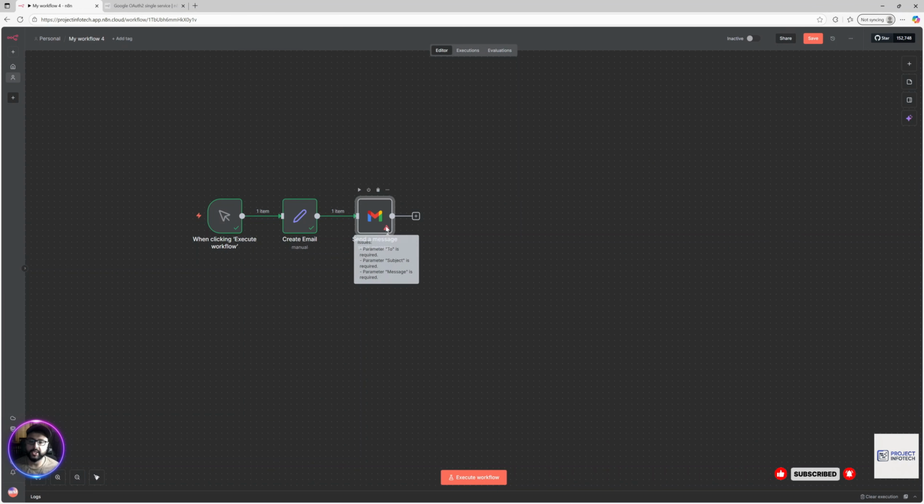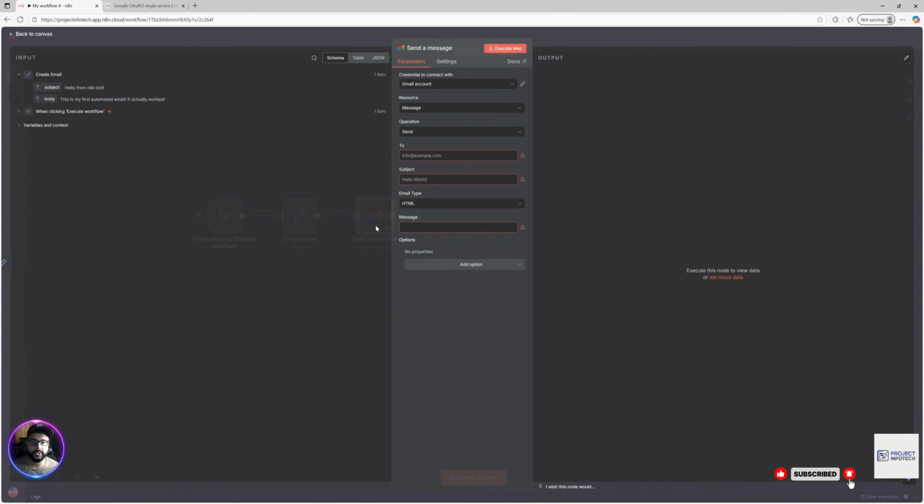It still has a warning signal here. So it has a warning triangle because we still haven't set up the other parameters. So I'm just going to open this up again. Okay, so the mailman, our Gmail node here, has its key, it's allowed in. Now for the final step, we have to tell him what to send. Okay, the resource is gonna be message, which is correct. The operation is gonna be send.